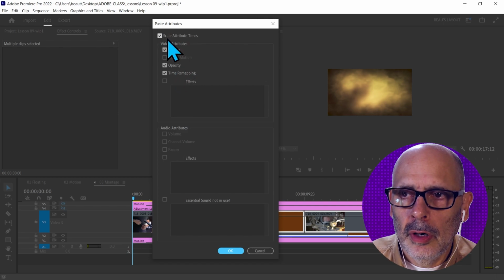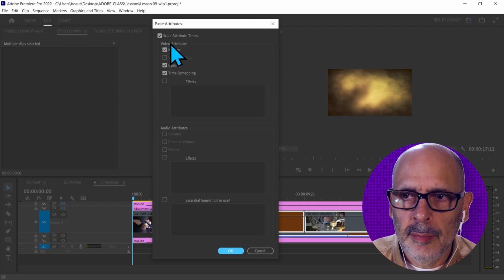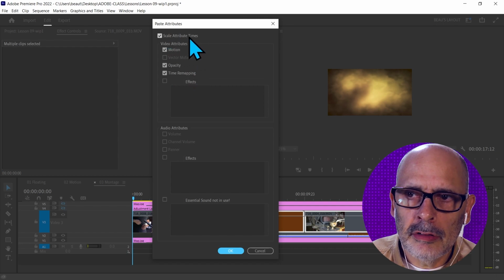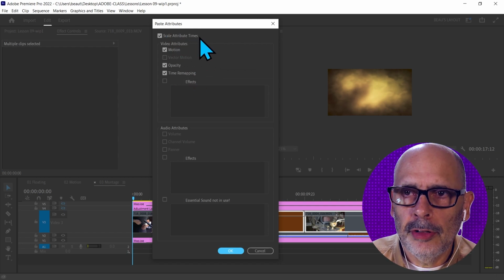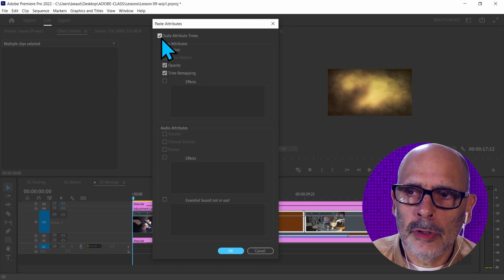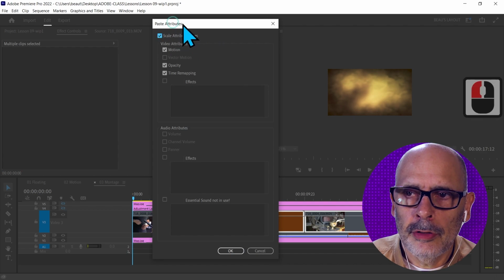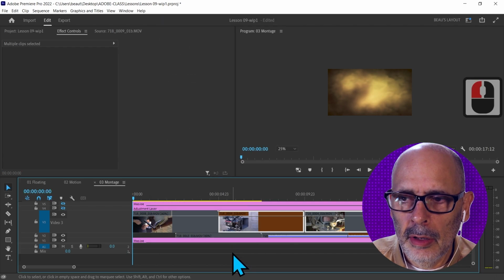Now notice up here there's an option to scale attribute times. I'm going to leave this on here, but basically what this does, it adjusts the timing of your motion effects to the length of the clip that you're applying it to. So if the clip is smaller, it's going to shrink that move to match that smaller clip. So sometimes this is useful. However, sometimes this will introduce a move that you were not planning on. So at times you might want to turn that off. We're going to leave it on right now and hit OK.